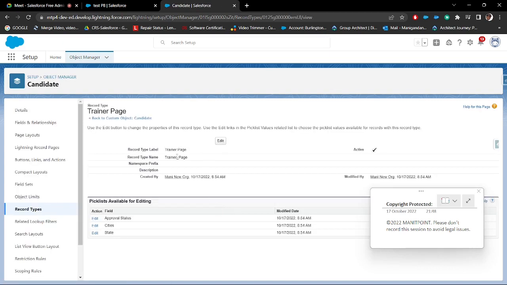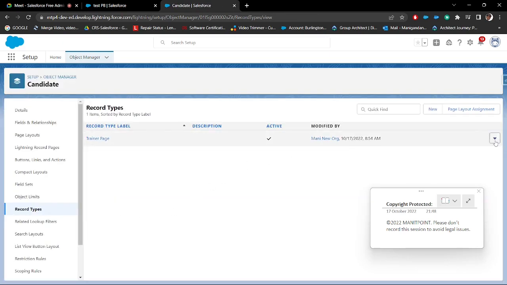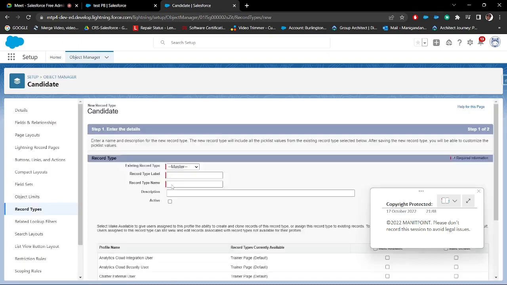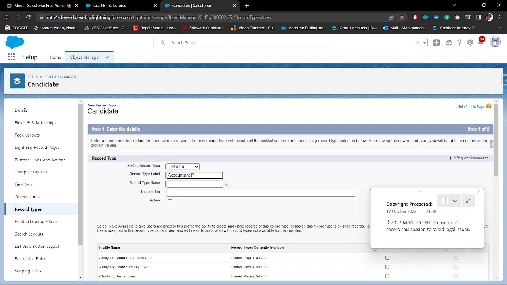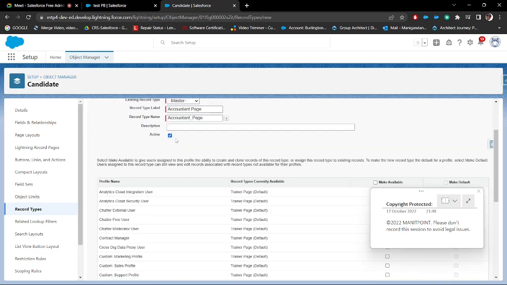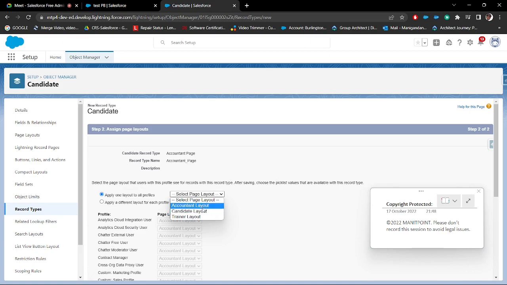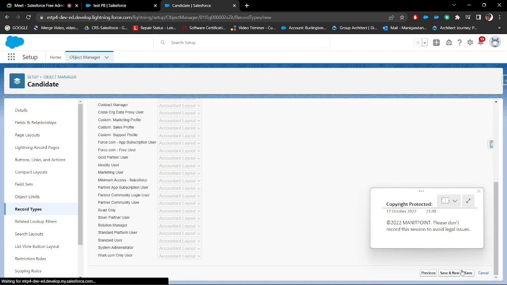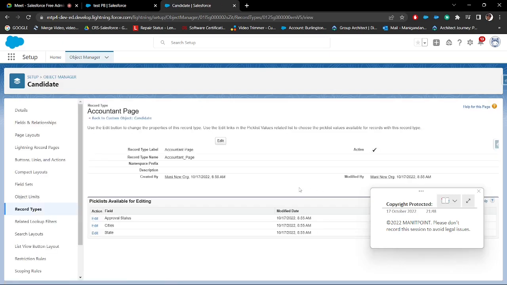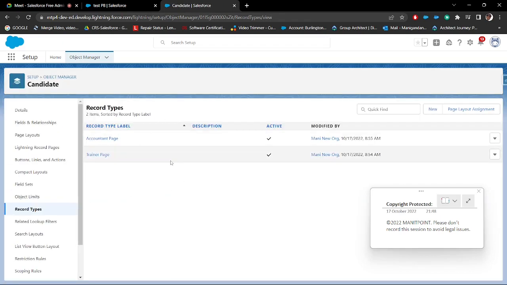Similarly, we'll create one more record type. The name of the record type is accountant page, right? Make it active and make it available to all. Next, assign the accountant layout and save it. Right, so now you can see we have two record types, right?